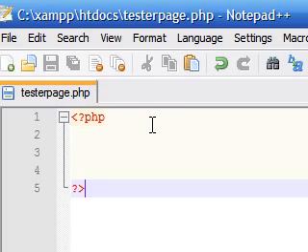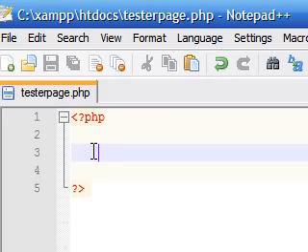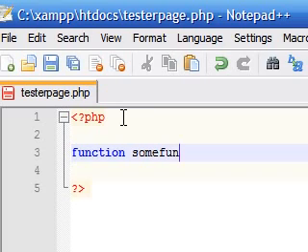And in the last tutorial I told you how to write a basic function, and this time we're going to be adding one parameter to our function. And I'll show you what that means. Let's just type in function, and this tells PHP that we're going to be working with a function. And we'll give it a name. We'll call it SumFun, for some function.